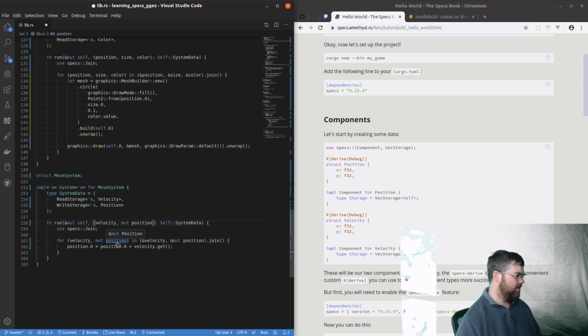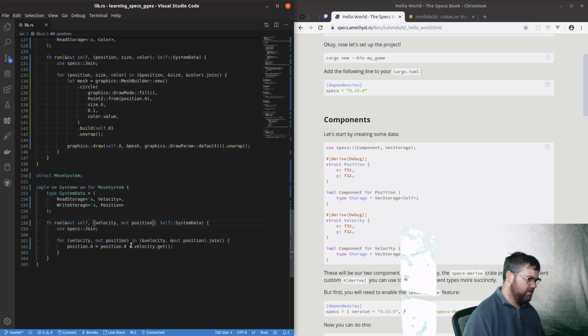Okay, so no errors. So I wonder if I can go back to plus equals. Position doesn't need to be mutable here. Probably because I've fixed those nalgebra errors. Yeah. Okay. No errors.